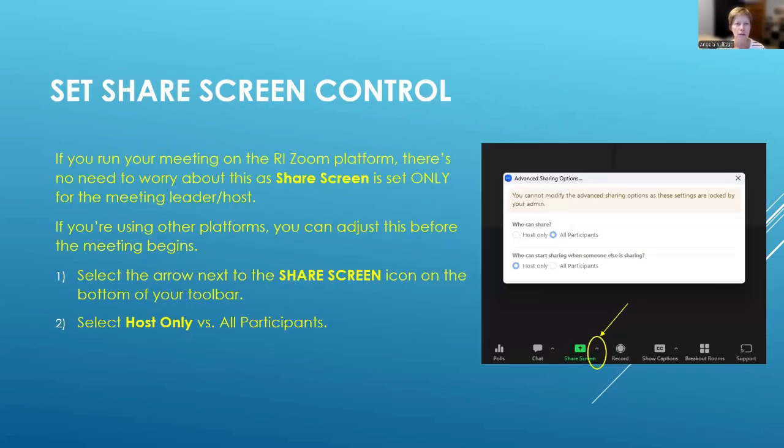You can also limit the ability to share screen. So if you get to your share screen icon and you hit the little arrow up, you can see there's some choices here. If you're on the RI platform, these should already be locked. So it's only the host that can share the screen, and the host can allow the co-host to do that as well. But for other platforms, it could be that all participants are checked. So I recommend you change that to host only.